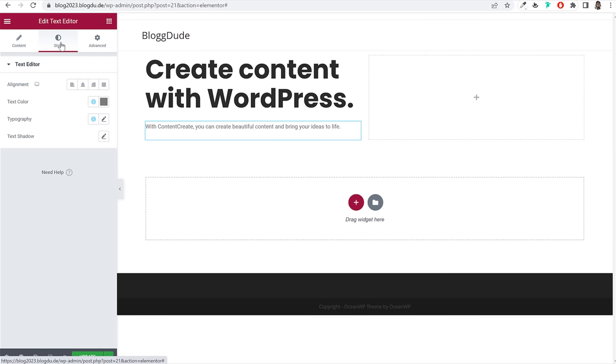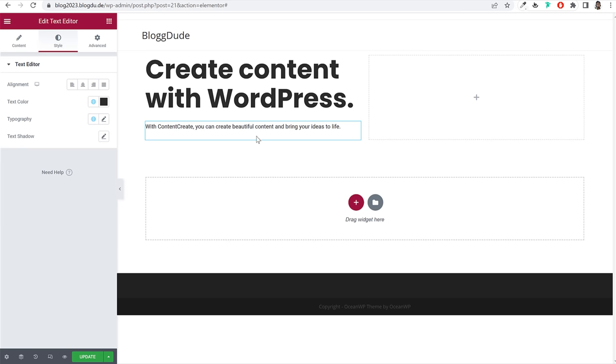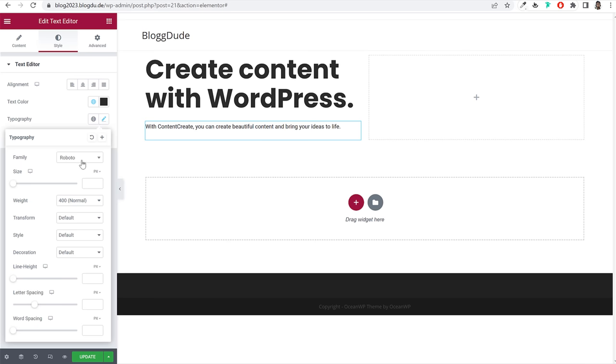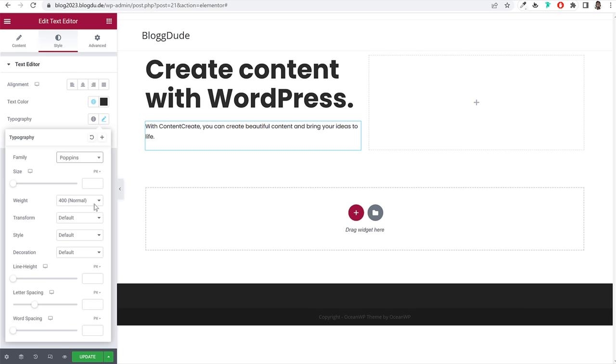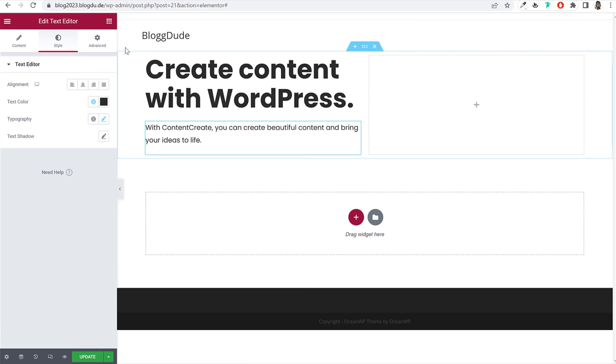Now again go to style and change this thing. For this also I want the same color, 2B color. So this time I don't have to paste in the color or type in the color. I can simply click on this globe icon, and here as you can see we have this black color that I've saved, 2B 2B 2B. So I can click on this thing. Now for typography, again for this also I want Poppins, so I'll change the font family to Poppins. And for size, I'll make it 17 pixels and 400 is fine, so I don't want to change this thing. Okay, so this is your text.